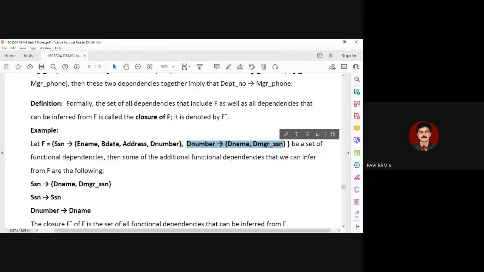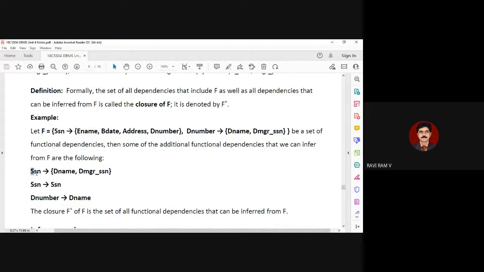This functional dependency as well as that functional dependency together is called the functional dependency set F. From this functional dependency set F, we are going to infer new functional dependencies like this, for example.